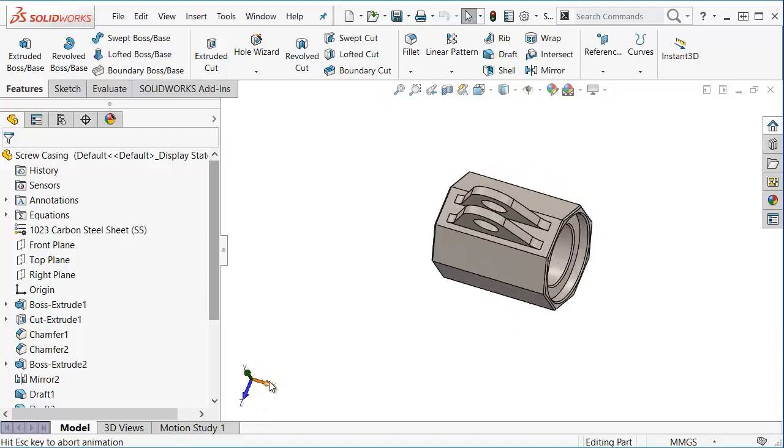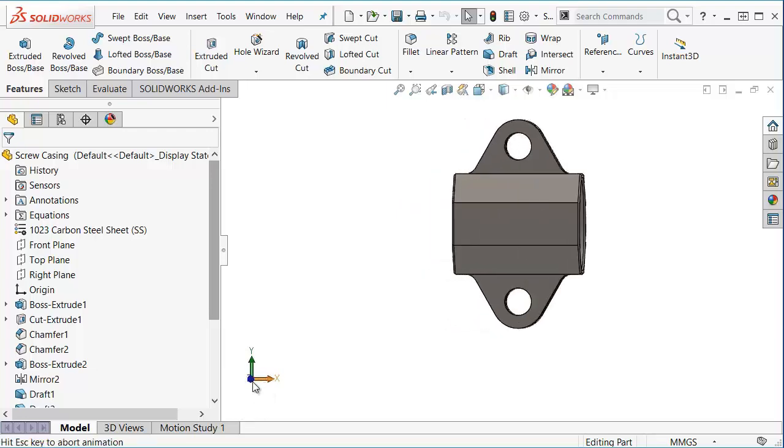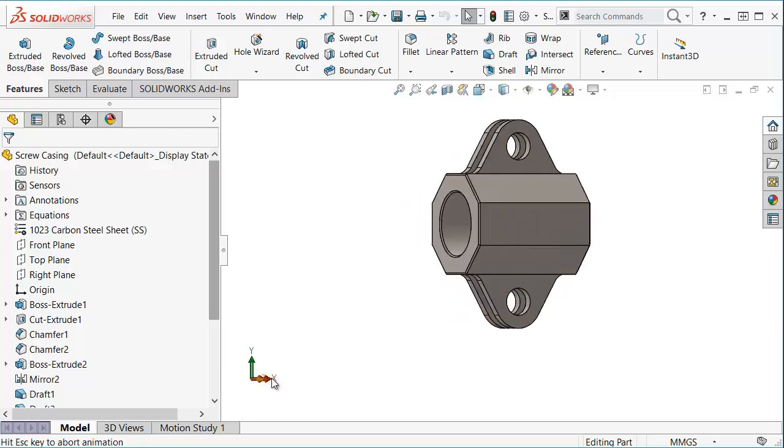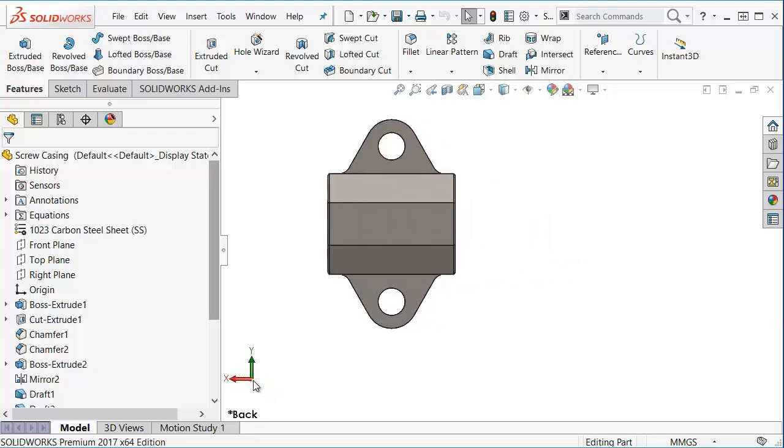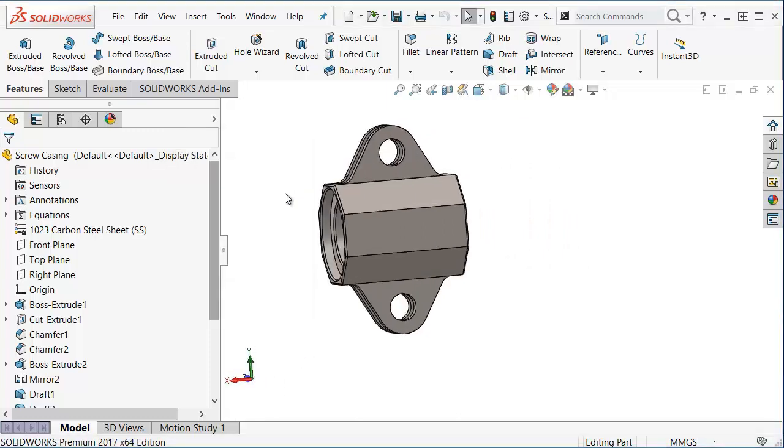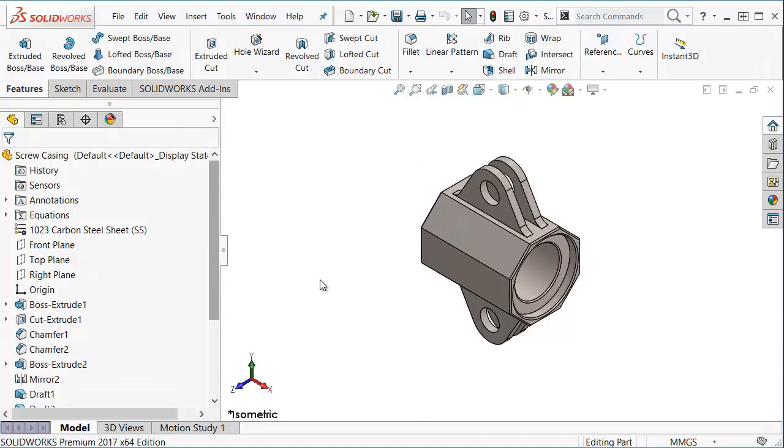And if I click on the X arrow, you can see you go right. You click on that again, you go left. The Z, you have the front. Click on it again, and you have back. But there's actually a couple more things you can do with this.